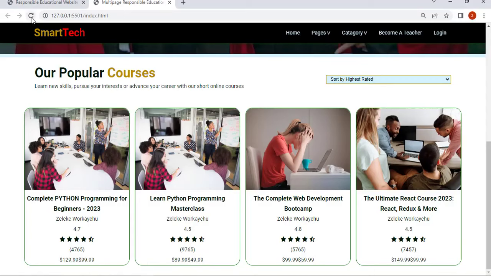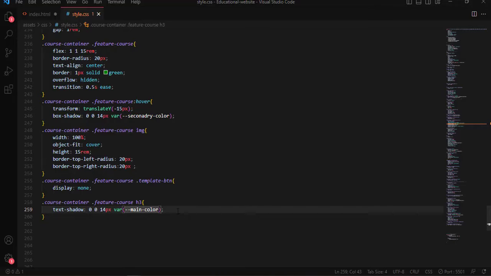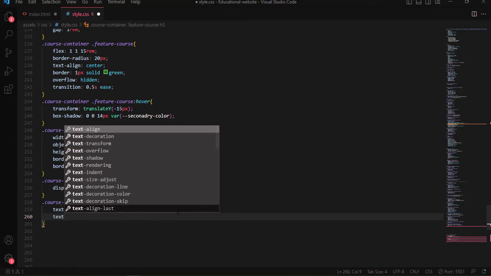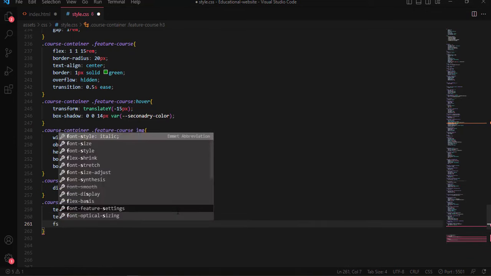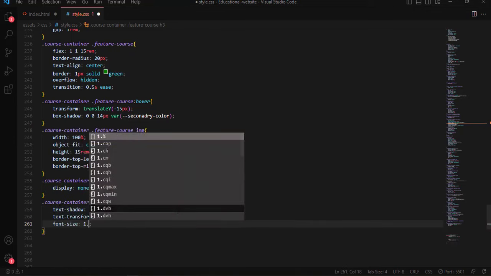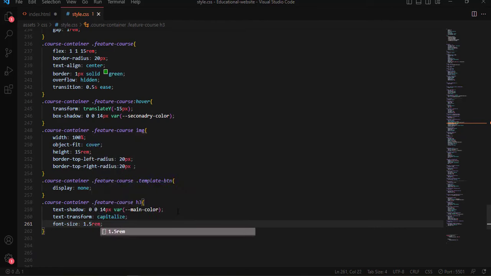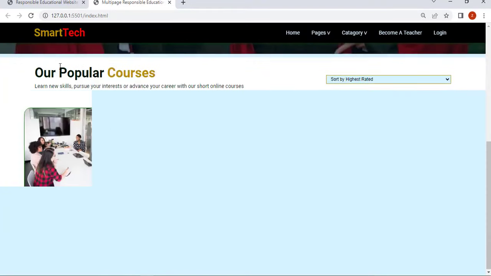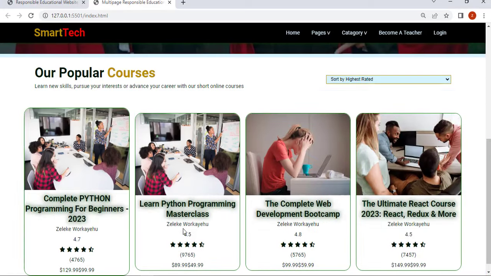So when I save and refresh the web page, here we have, right? We have a nice course title. Again, we are going to add text transform capitalize, and font size for this course title, 1.5 rem. After that, refresh again. Here we have.